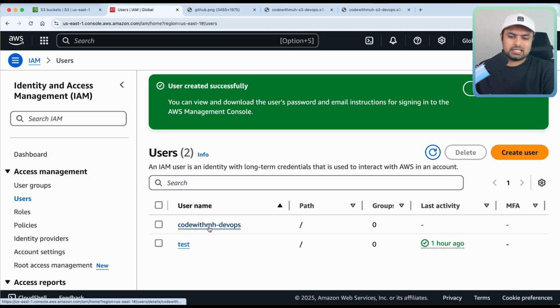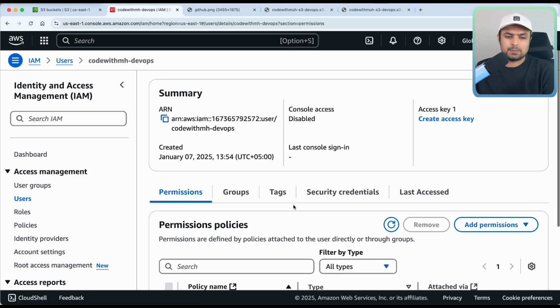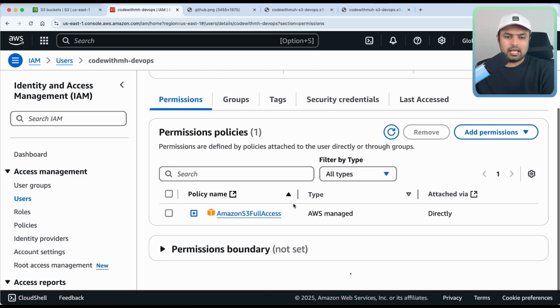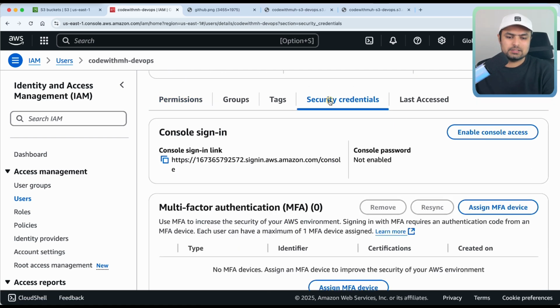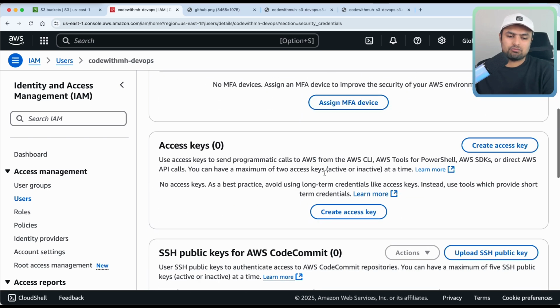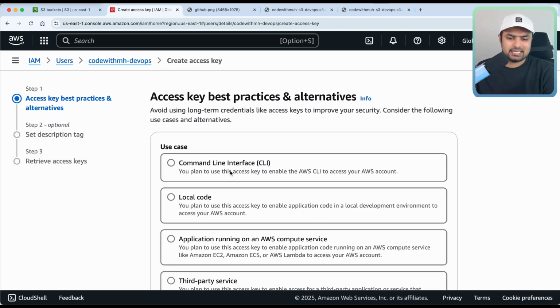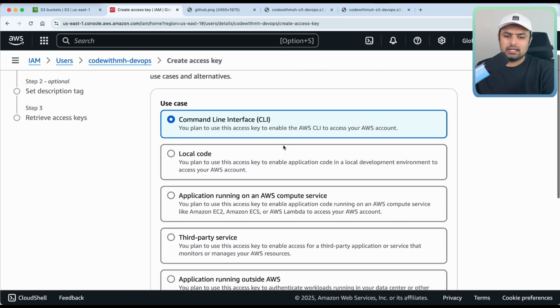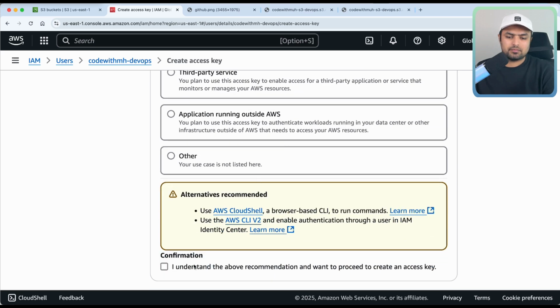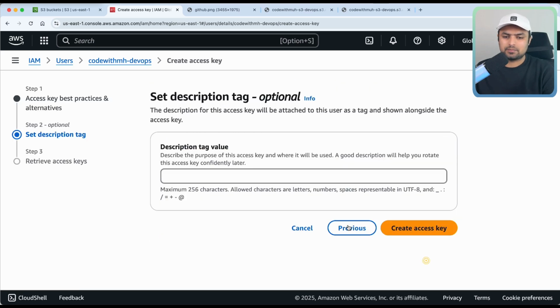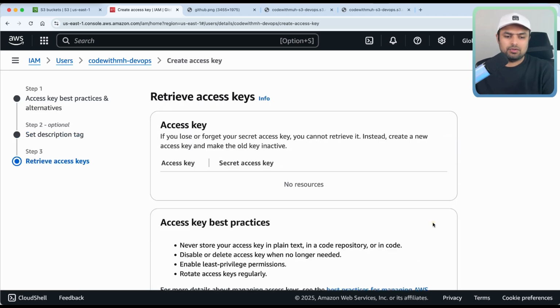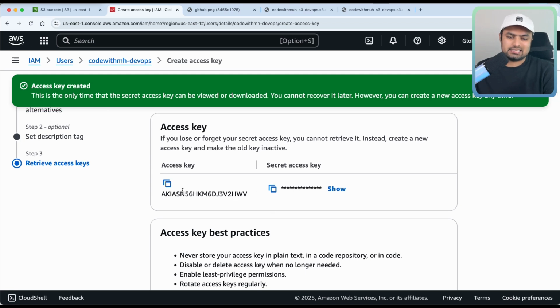When this user is created, click on this user and go to the security credentials. Here we have to create an access key and a secret key. Select command line interface, and next, we create the access key and the secret key.